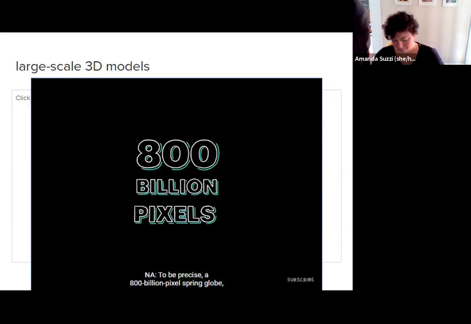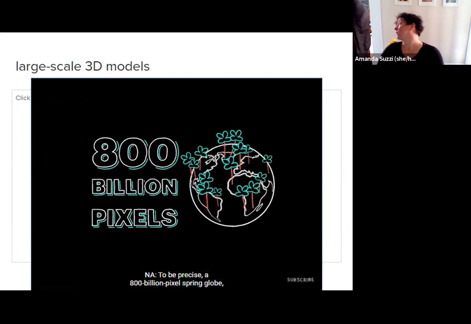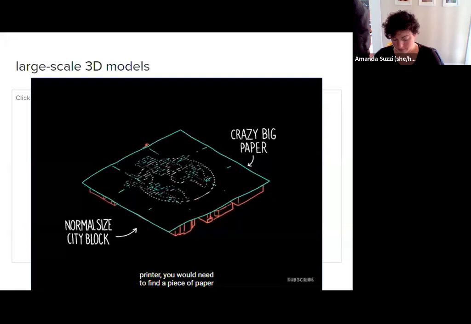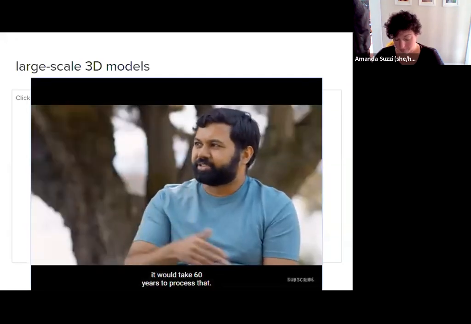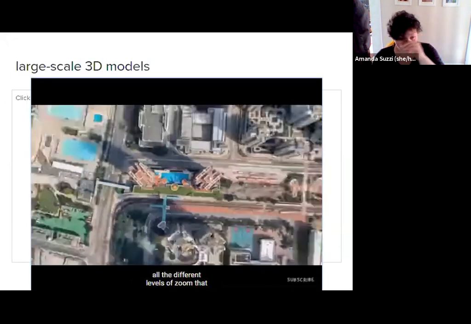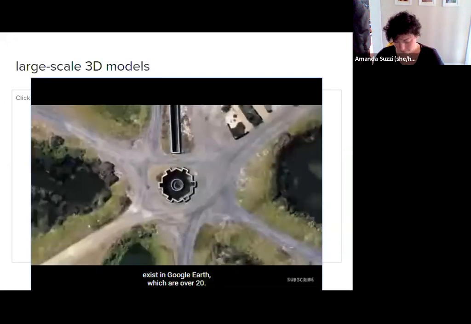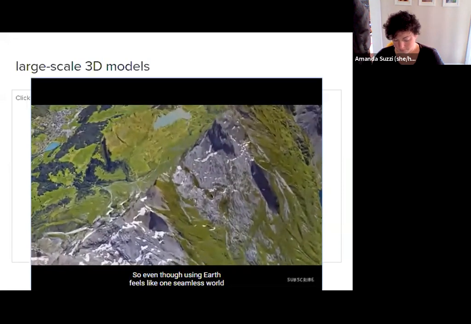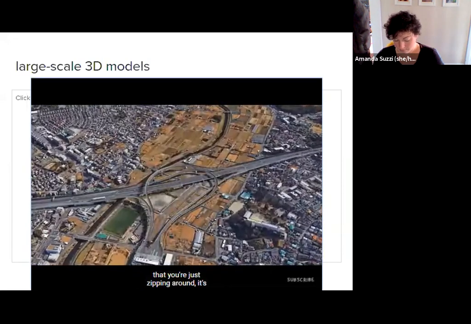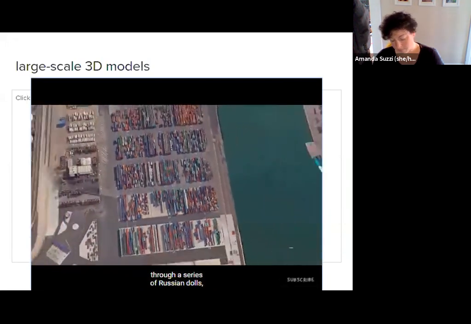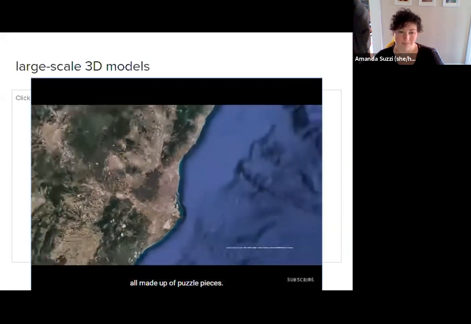To be precise, an 800 billion pixel spring globe, which is so big, if you wanted to print that out on your home printer, you would need to find a piece of paper the size of a city block. If you took a single computer, it would take 60 years to process that. And you can just keep multiplying this times all the different levels of zoom that exist in Google Earth, which are over 20. So even though using Earth feels like one seamless world that you're just zipping around, it's really more like you're traveling through a series of Russian dolls, all made up of puzzle pieces.